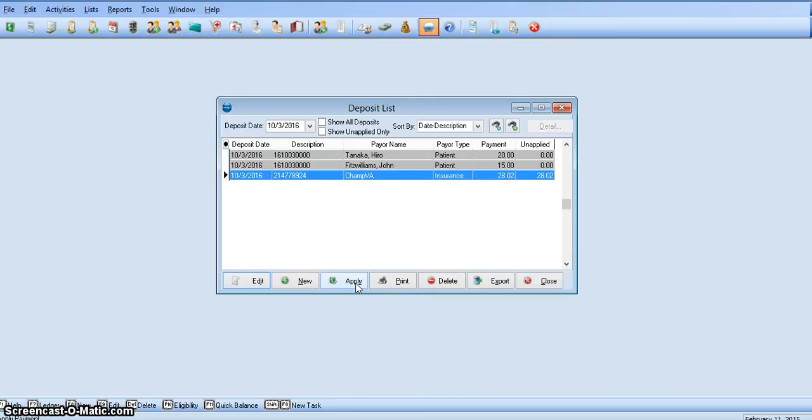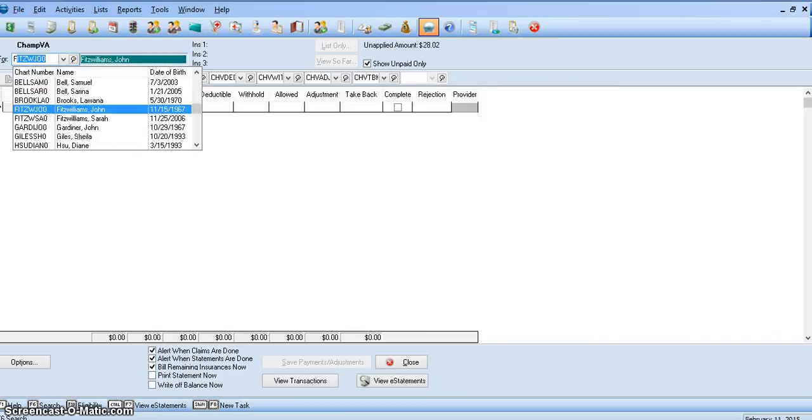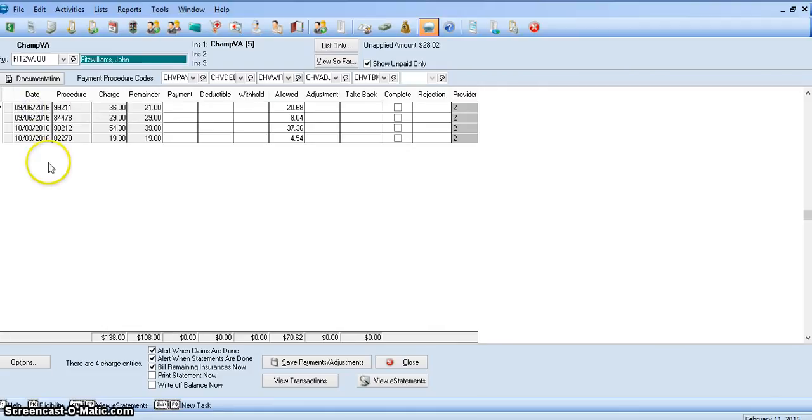So we're going to click on the Apply button, and we're going to pull up Fitzwilliam, John first. And as you can see, John has 4 different transactions here. He has 4 procedures, but we're only concerned with the procedures that occurred on 9/6/2016 because these are the same procedures that's on the form.